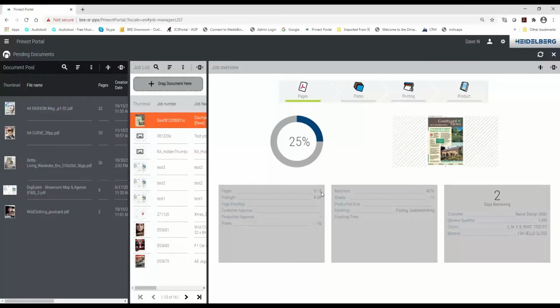But I can see that there's 8 pages in total. All 8 have been pre-flighted OK. I can see there's a couple of days remaining until it's due. I can see who the customer is, how many colours are in the job, and of course I can see the material that was selected, 130 GSM Gloss in this case.